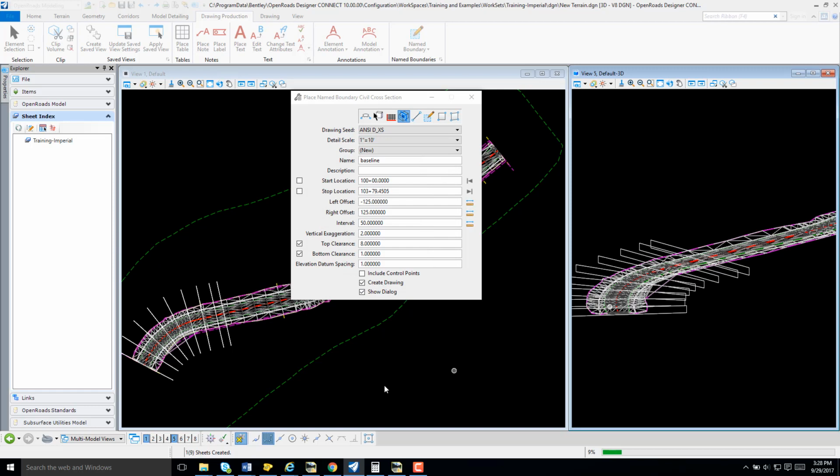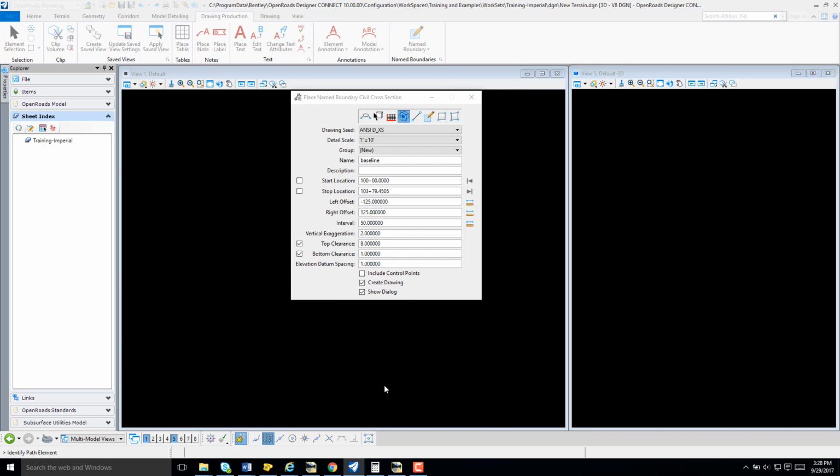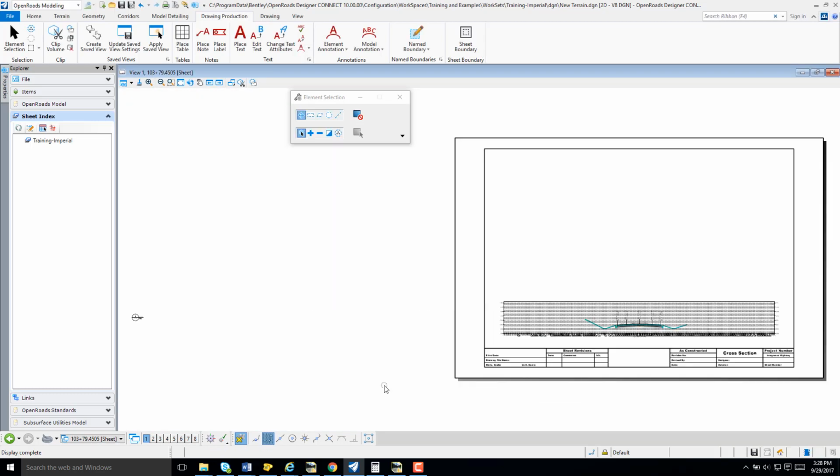I'm going to select OK, selecting all defaults. And my cross sections have been created. With OpenRoads Designer, we have both sheets and models that are created at the same time.